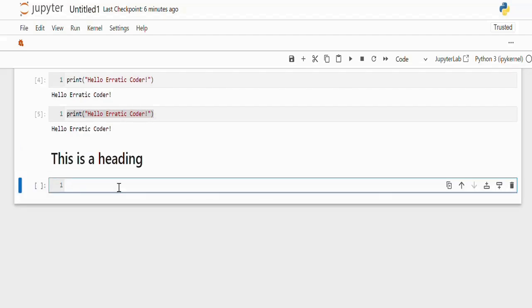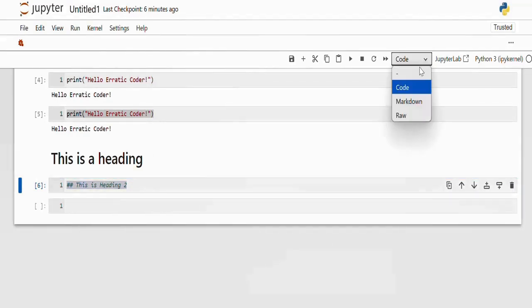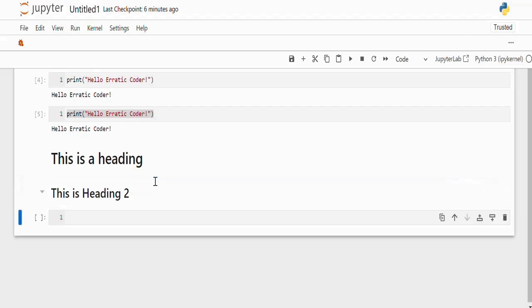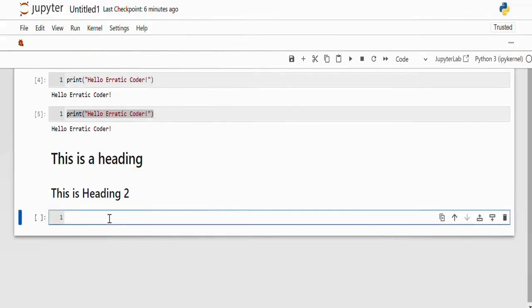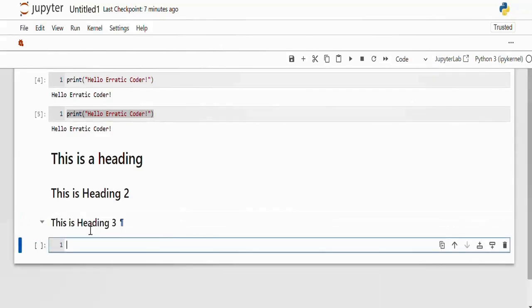Like HTML, we have heading 1, heading 2, and heading 3. With the double hash, we can write, this is heading 2. So here we can see it doesn't run because we have selected the cell type as code. Let's change the cell type to markdown and run it again. So this is heading 2. Similarly, we can use 3 hash and we can print this is heading 3. Change the cell type to markdown, run again, this is heading 3.